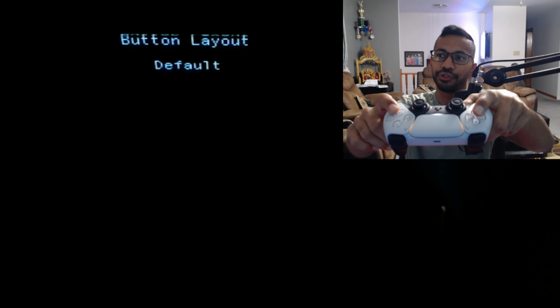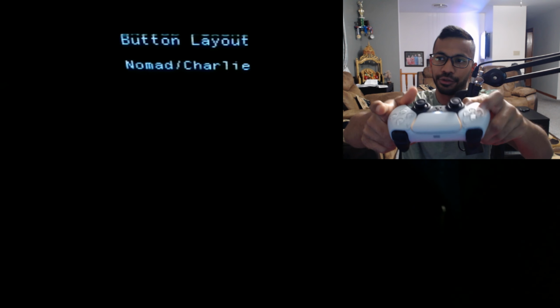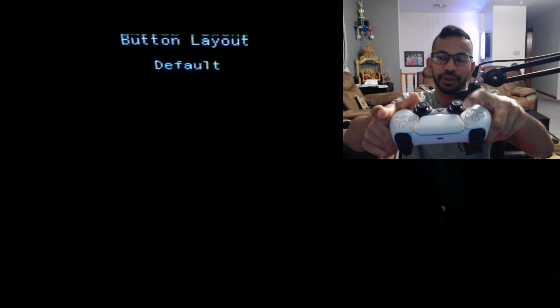First thing I want you to do is go to where it says button layout and match this to exactly how you guys play in game, right? The flipped options are literally going to be right on here. So if you aim with L1 and R1, make sure you go ahead and select flipped, all right? So again, just select whatever button layout you use. Personally, I use default, so I'm going to select that.